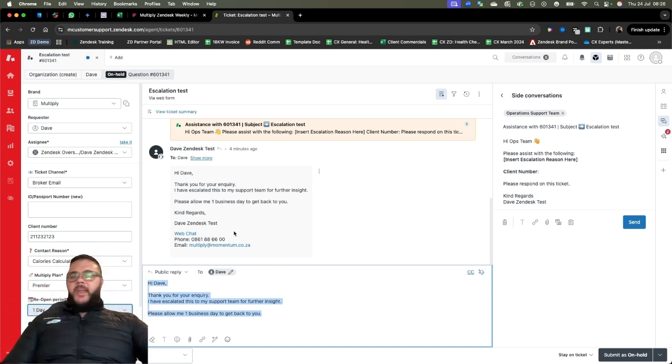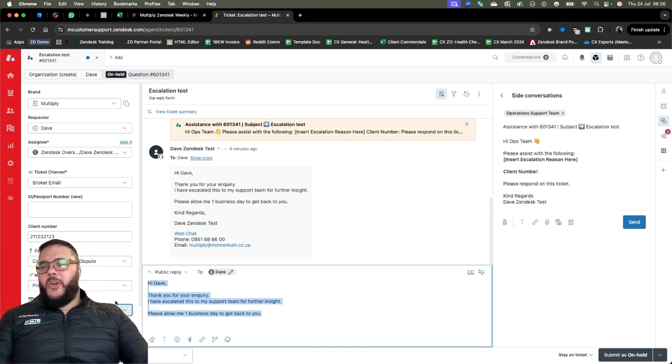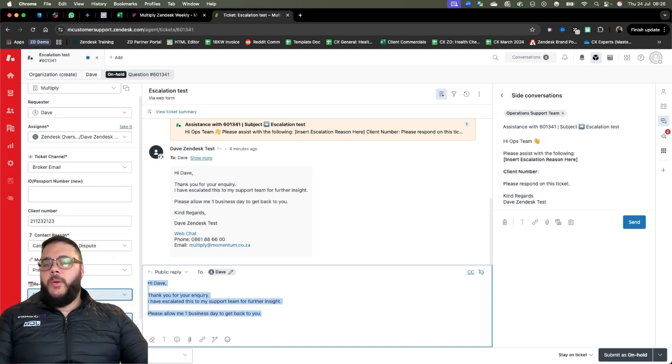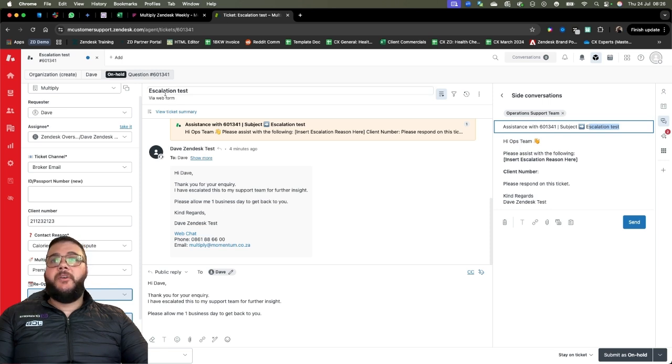And if I move my head a little bit, you can see that I've also populated some fields on the left, like the reopen period and the reason why we're putting this ticket on hold in the first place. And at the same time, I have pre-populated a ticket with the operations department, or the ops support team in this case. And we've pulled in some details from the ticket, like assistance with the ticket number, the subject of the ticket that we are escalating from.